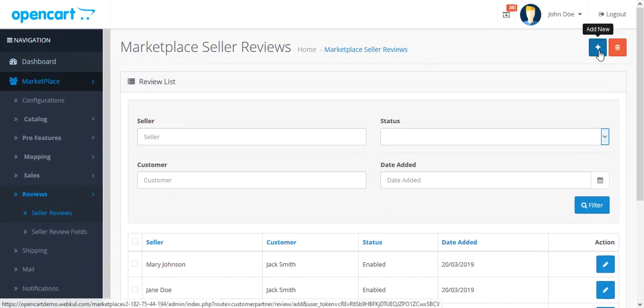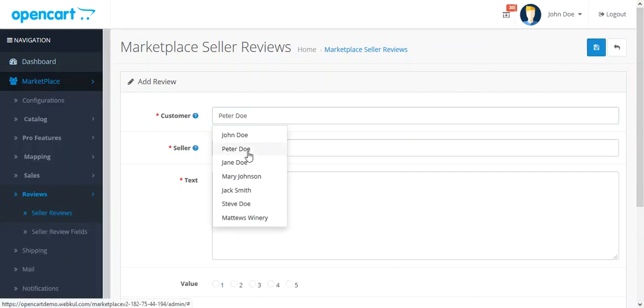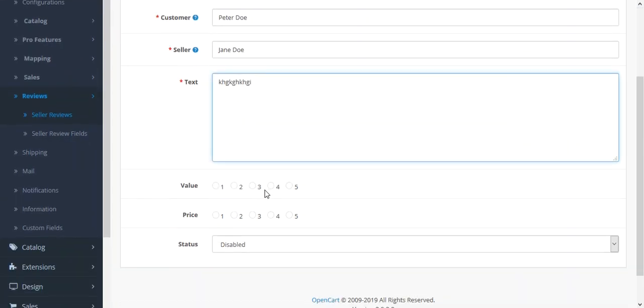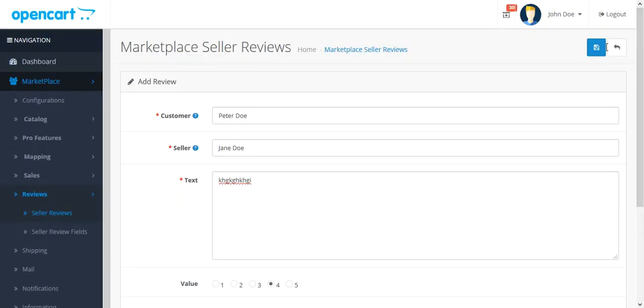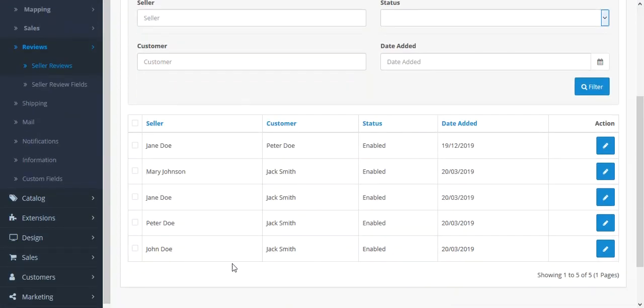And after clicking on the add button, the admin can select a customer name. That's an auto select. The admin can select the customer first, then the seller, then can add the text or the review for the particular seller, can choose the value and the price, and can choose this particular review as enabled or disabled, and can tap the save button to save this particular review. So that was about the seller reviews.